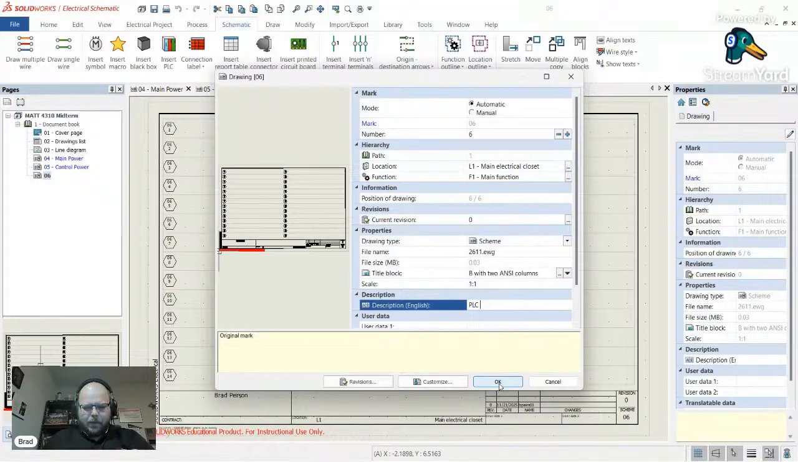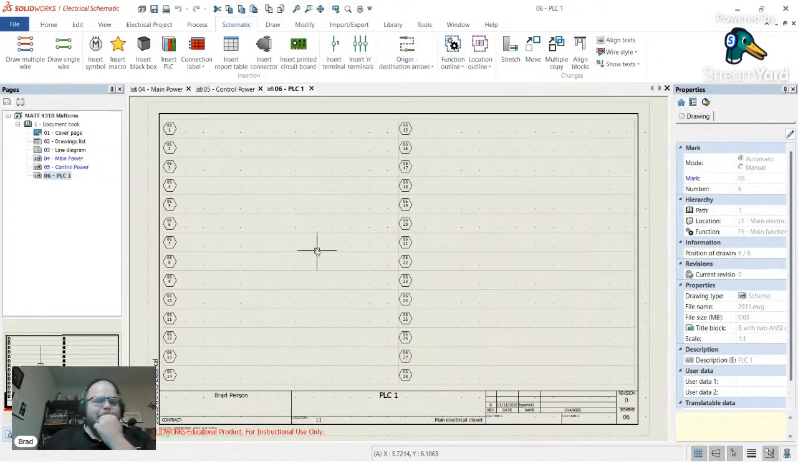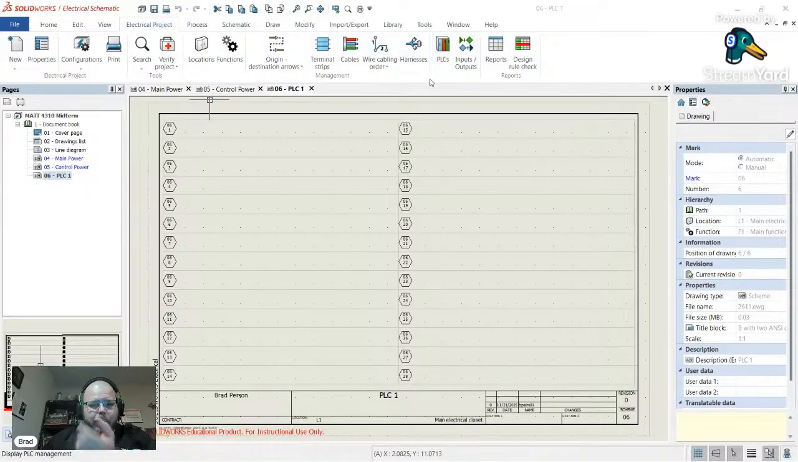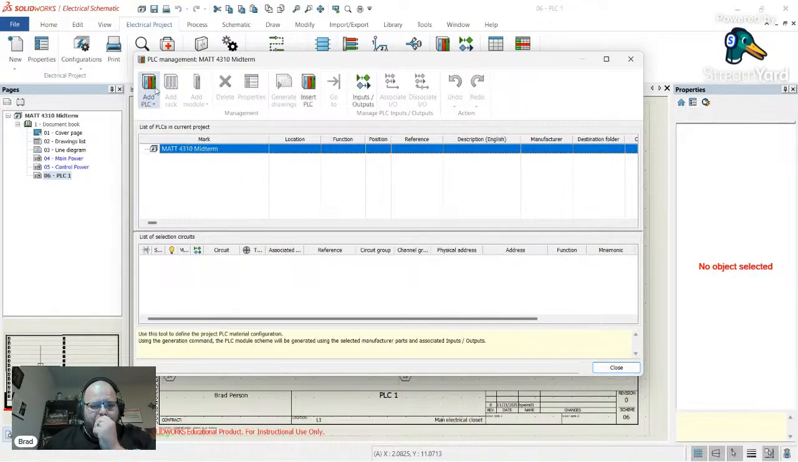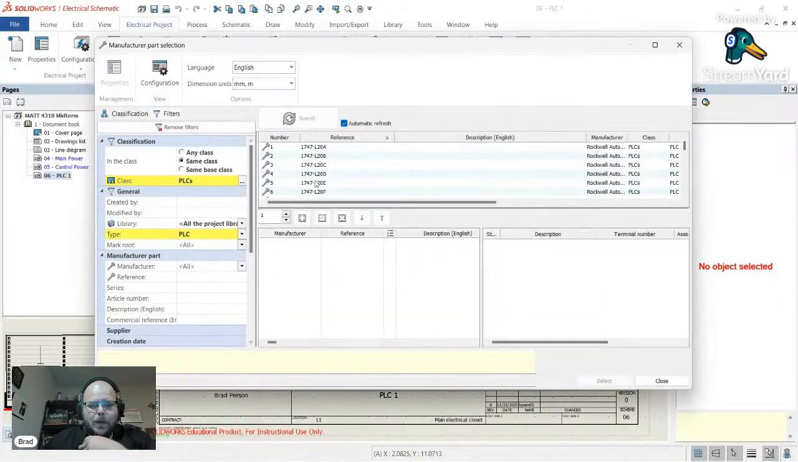Yeah, PLC. Let's just call it PLC 1. Let's just do it that way. I'm going to create a PLC in my project PLCs. I'm going to select the project so that I can add a PLC. Let's add a PLC. And I need that 5069.